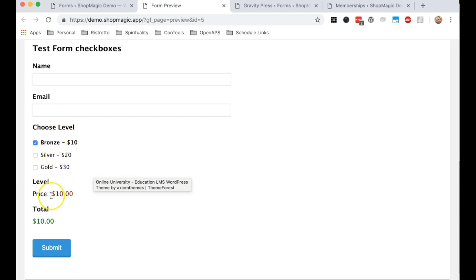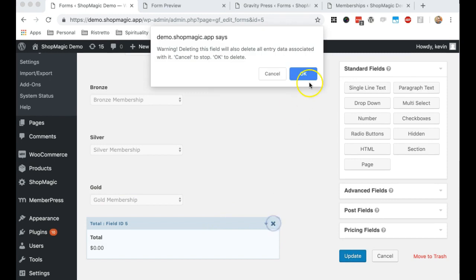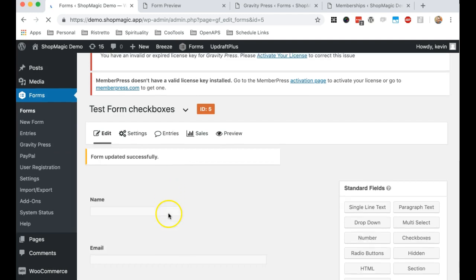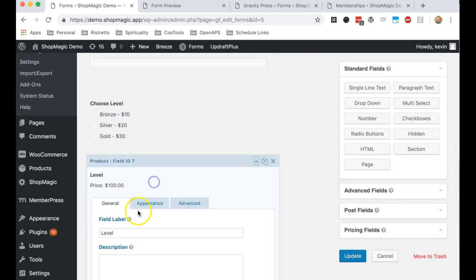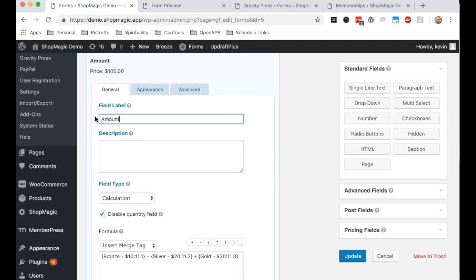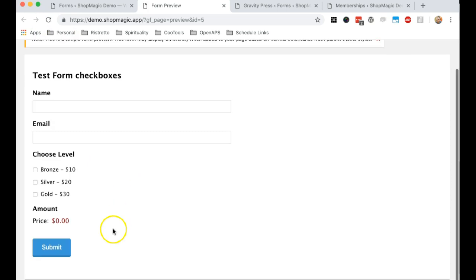Now I don't actually need to show my calculation. I could either get rid of total or I could get rid of level. So it's up to me. Maybe I'll just get rid of total for simplicity's sake. And then I can call this total, or I could call this amount. Basically, this will be my calculation field, but I just didn't want to have redundancy here. That way, now we have the amount. So again, boom, boom, boom.